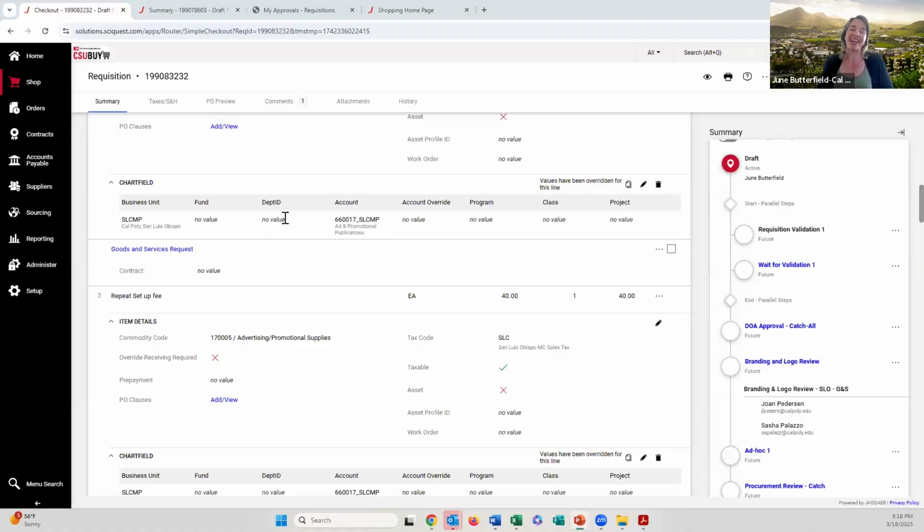And if there's no DOA based on your DEPT ID, it's going to route to the chancellor's office to their catch-all folder. From there, they will alert you that you need to forward this workflow step, asking who you would like it forwarded to, and it notifies you on which routing rules you need to start assigning based on DOA, whether it's DEPT ID, fund, or project.